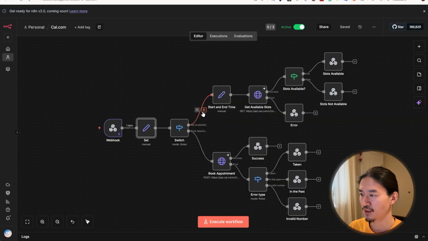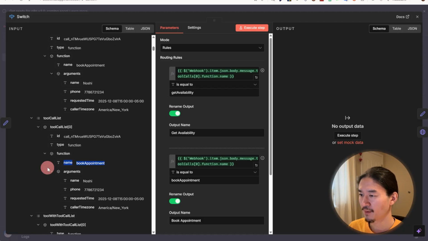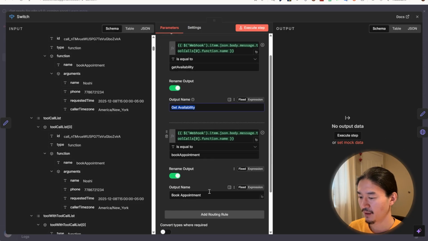Next is the switch node. Since we'll be creating two tools in VAPI later, this node determines which tool was called. The function name parameter contains the name of the tool that was used. I added this parameter to the field and set the condition to is equal to, then copy and paste each tool name. And finally, I renamed the outputs to keep everything organized.